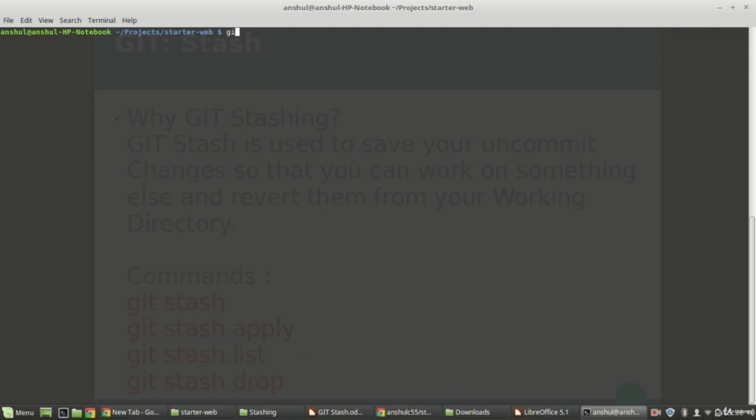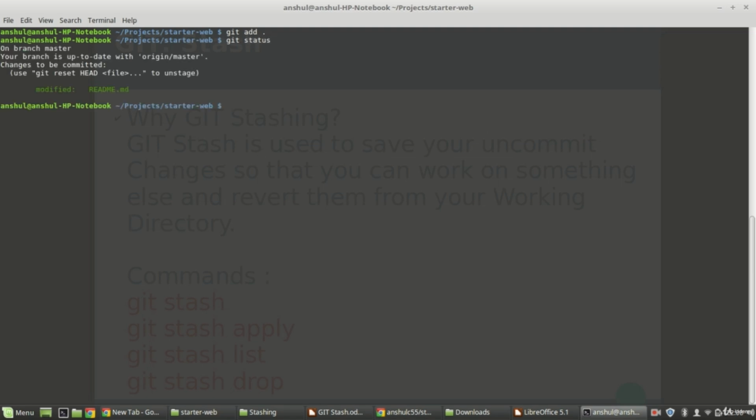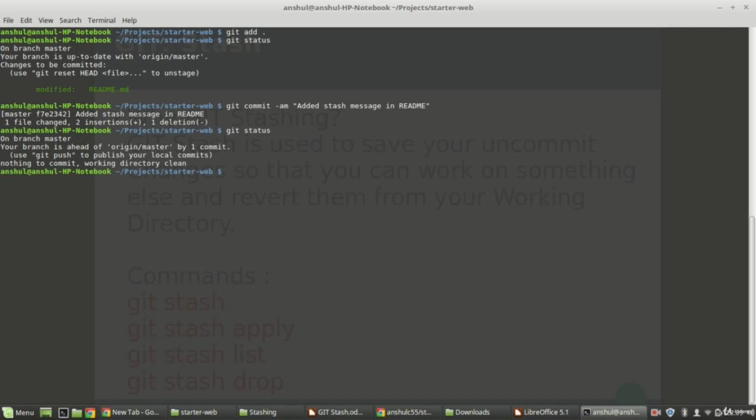So git add all, right? Git status. See, modified readme is added. Now I will do git commit, and say added stash message in readme, right? So see, added stash message in the readme. I will execute git status and my branch is ahead of origin master by one commit, right?